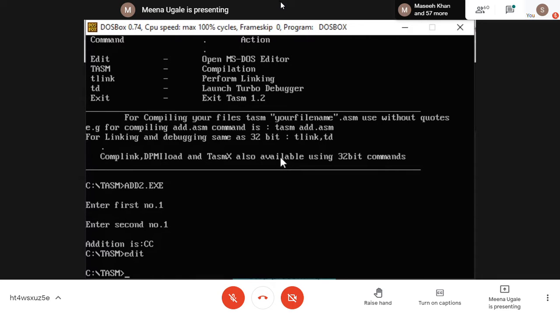So for TASM, to assemble the file, your command is TASM, space, then write down the name of the file that you want to assemble. I am having the f1.asm file name. I am writing the command TASM f1.asm and enter.